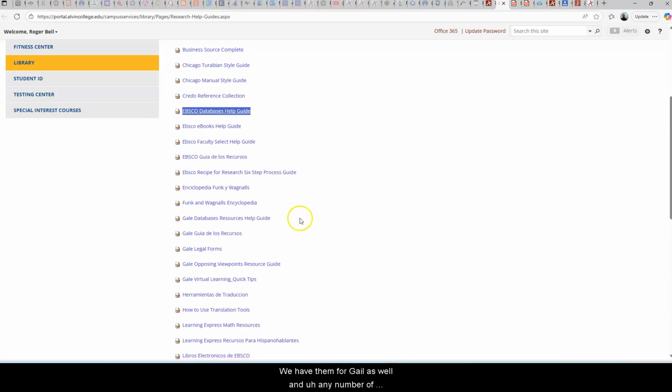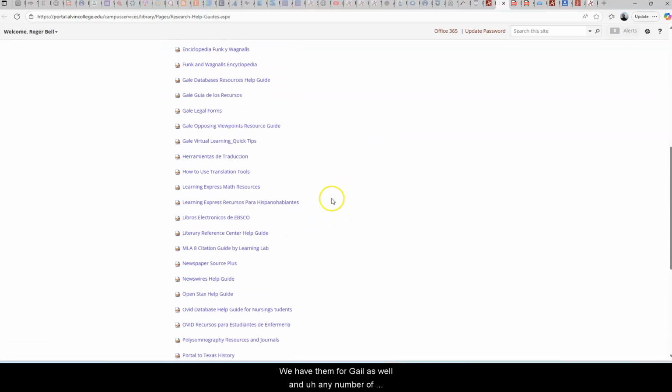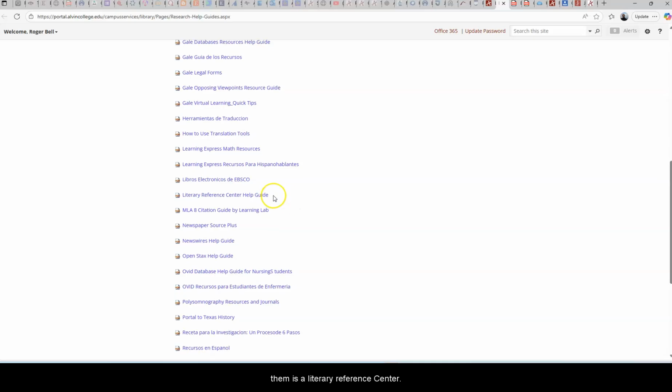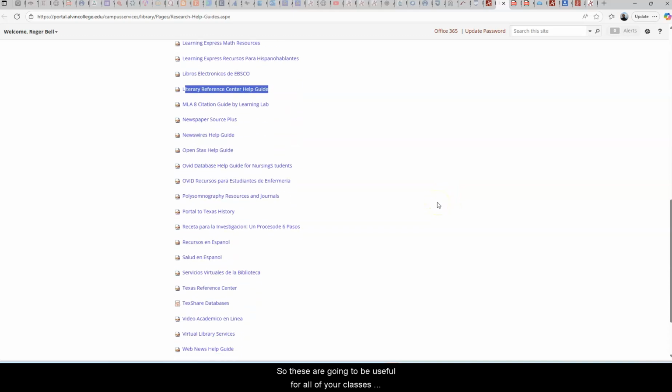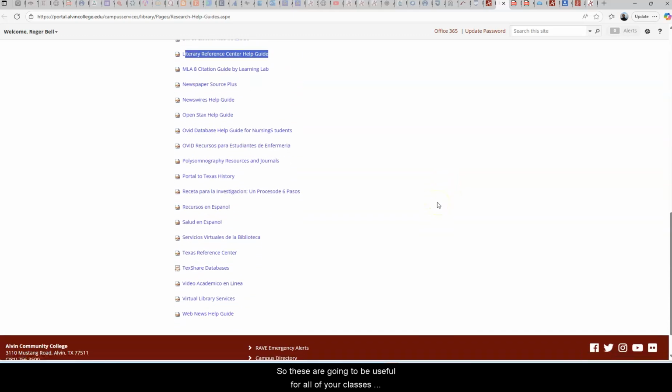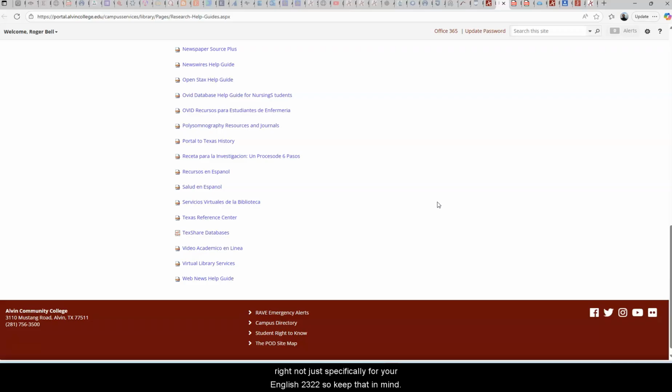We have them for Gale as well, and any number of them. There's a Literary Reference Center. That would be a useful one as well. So these are going to be useful for all of your classes, right? Not just specifically for your English 2322. So keep that in mind.